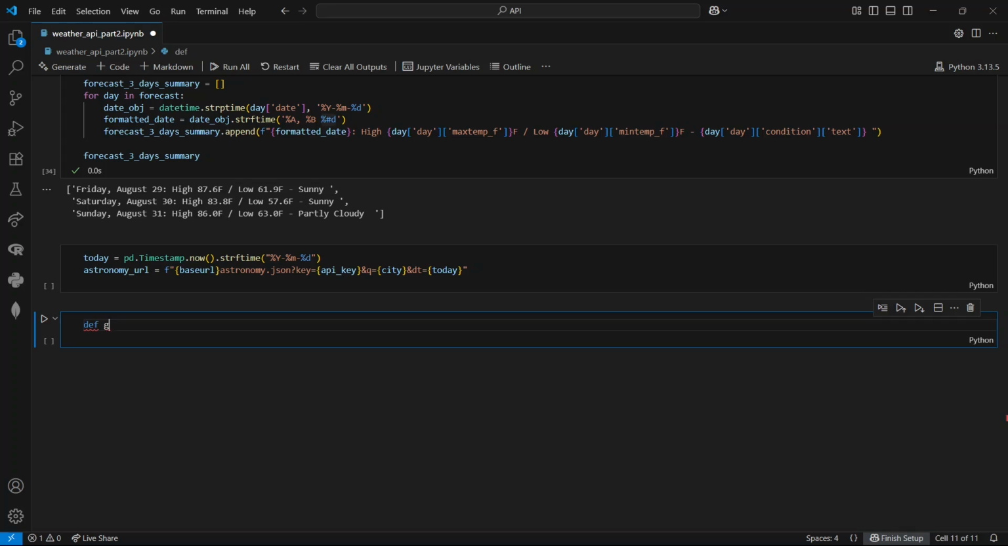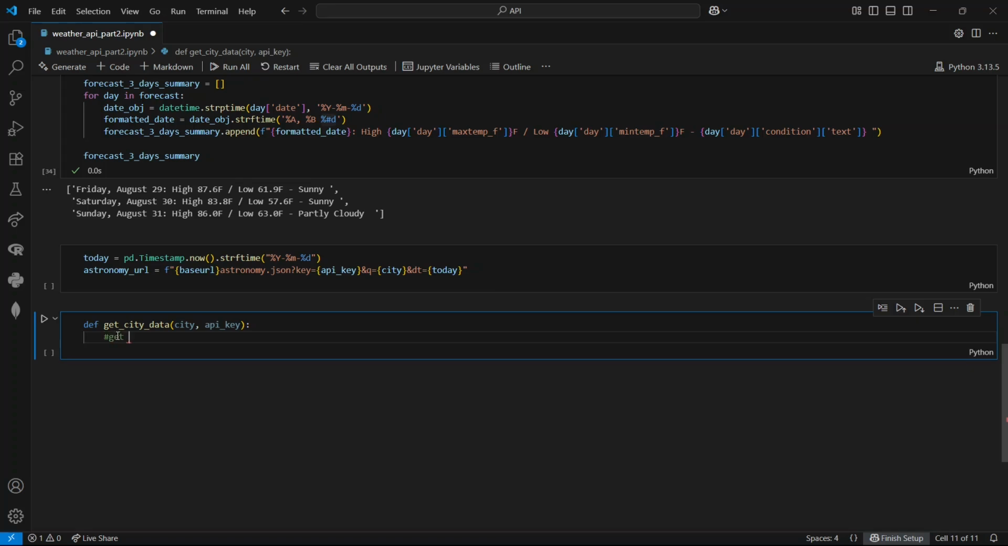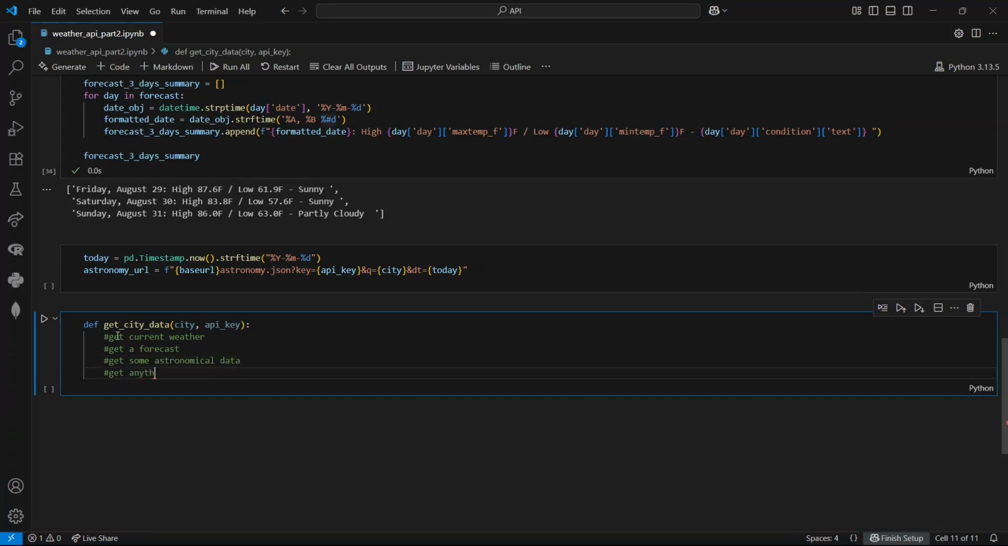Using those two or any other features of the weather API, I'd like you to write a function. We'll call it get city data. And it's going to take some parameters, right? City and API key. And inside this function, you should be able to get the current weather, right? We've already done that. Get the current weather. We should be able to get a forecast. You can choose the number of days, 3 days, 5 days, whatever. And then get some astronomical data. And then we'll just say, get anything else you want as a challenge.